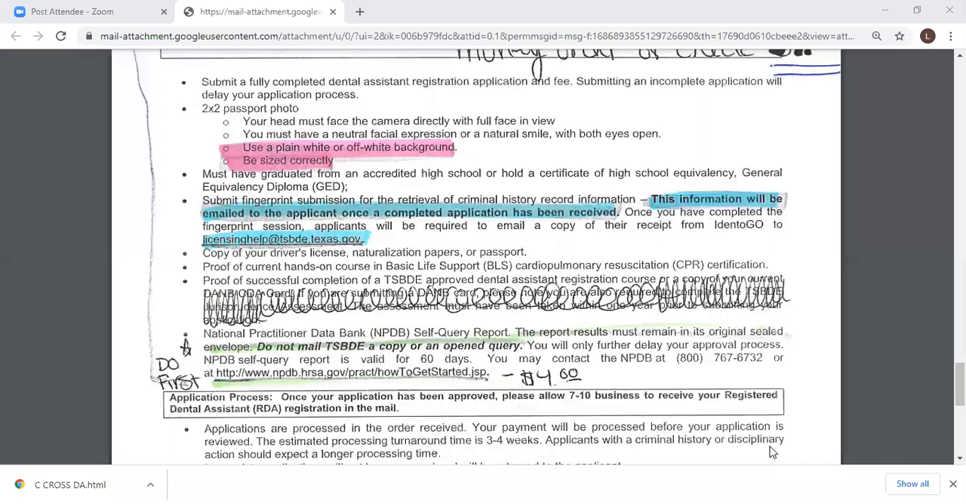Okay, so again, to review, you need a money order or a check for $39 addressed to the Texas State Board of Dental Examiners. You need to have a completely filled out dental assistant application. You need to have a 2x2 passport photo that is on a plain white or off-white background that is sized correctly, a copy of your high school diploma or GED or transcript. You'll also need to provide them with a copy of a government-issued photo ID, copy of your CPR card, and proof that you've passed your state board exam.